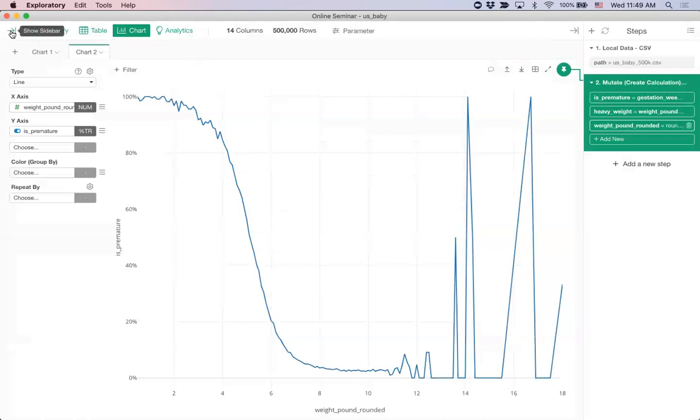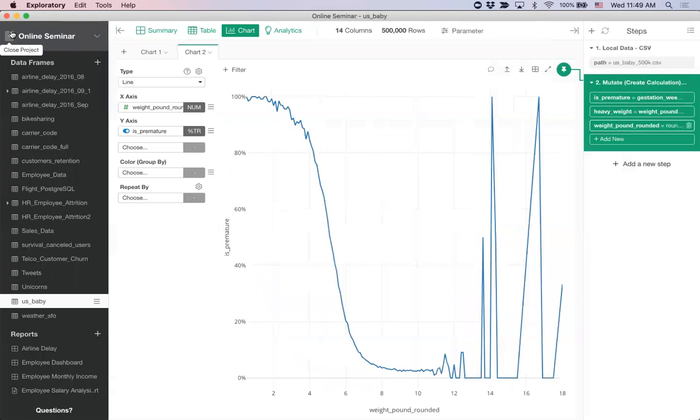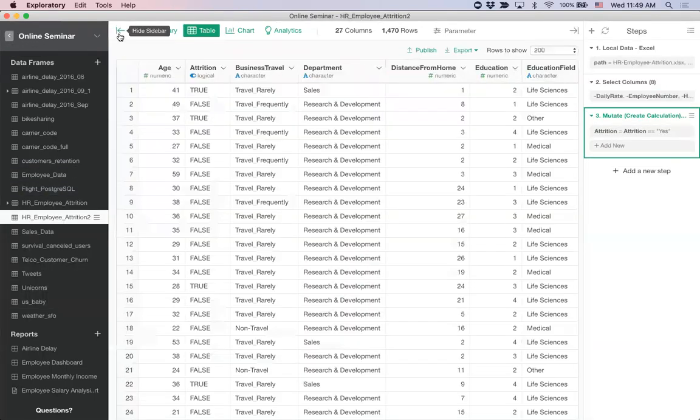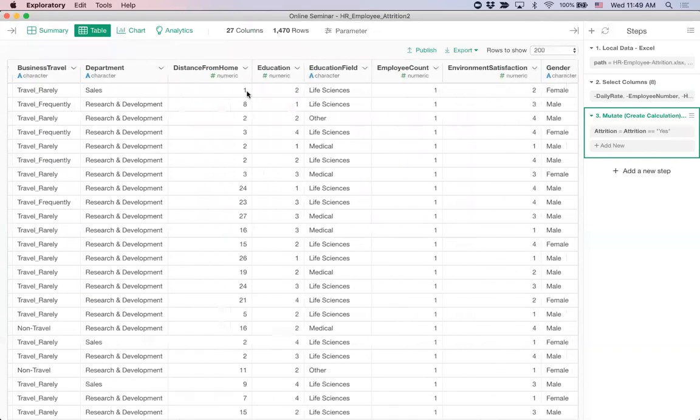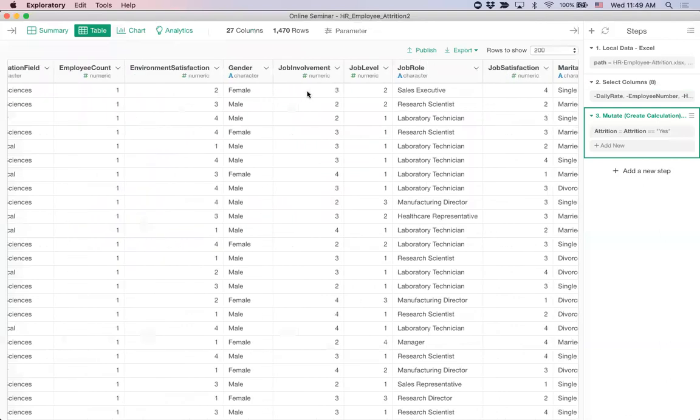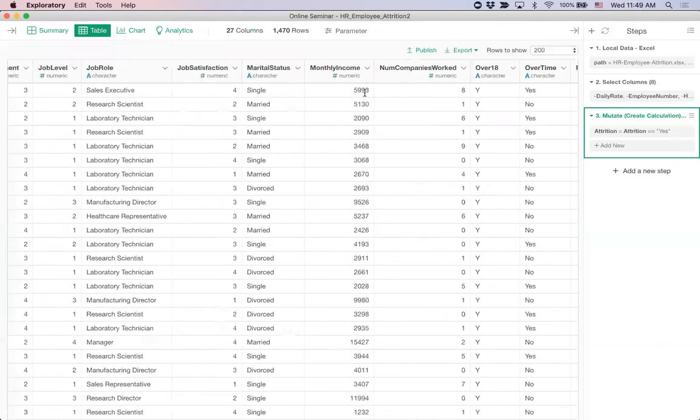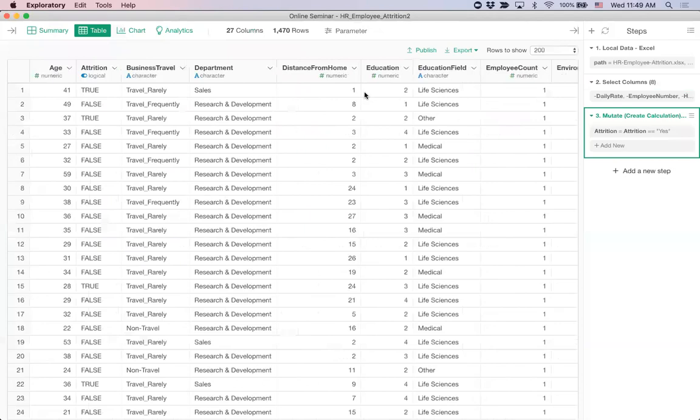And then the last topic now, let's apply this to more realistic data. So here is employee data. Each row is an employee. It has information like age, which department they are working for, the gender, and also the monthly income, and so on. And then there's one column called attrition. This is basically labeling whether this employee left the company or not. True means quit or left.